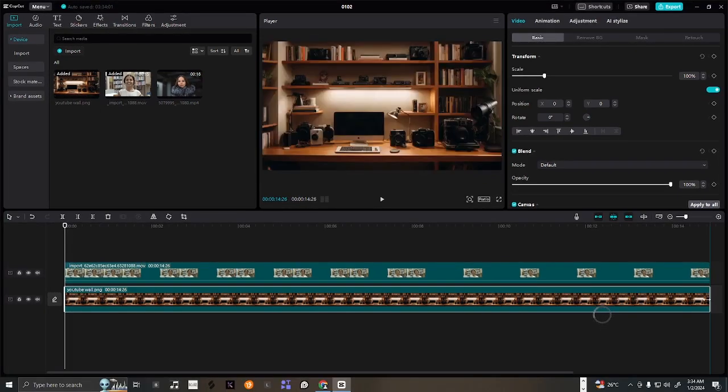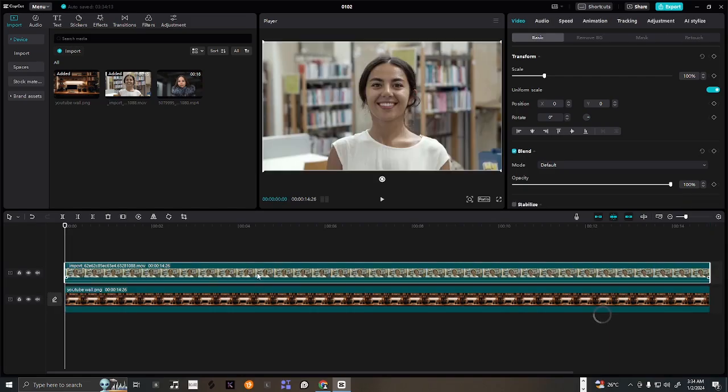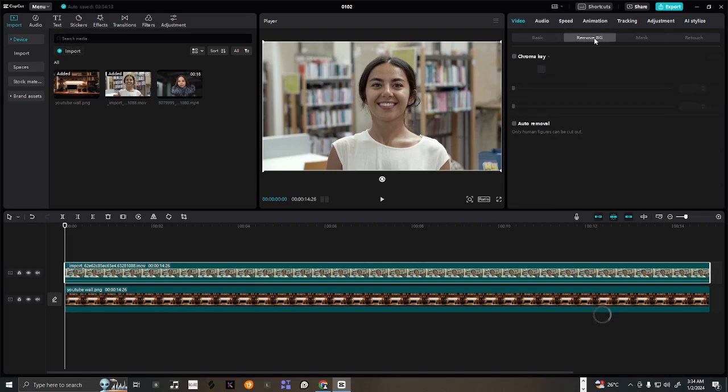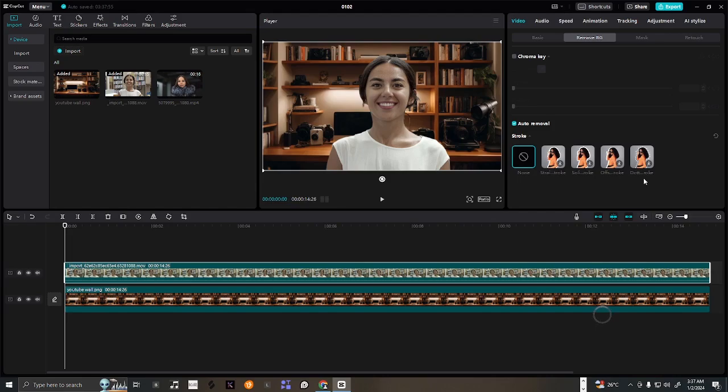After that, select the video and go to the Remove Background section. Come over here and click on Auto Remove and wait for it to finish. As you can see, it has completely removed the background. You see the error as a result of the strands of hair. Avoid that.